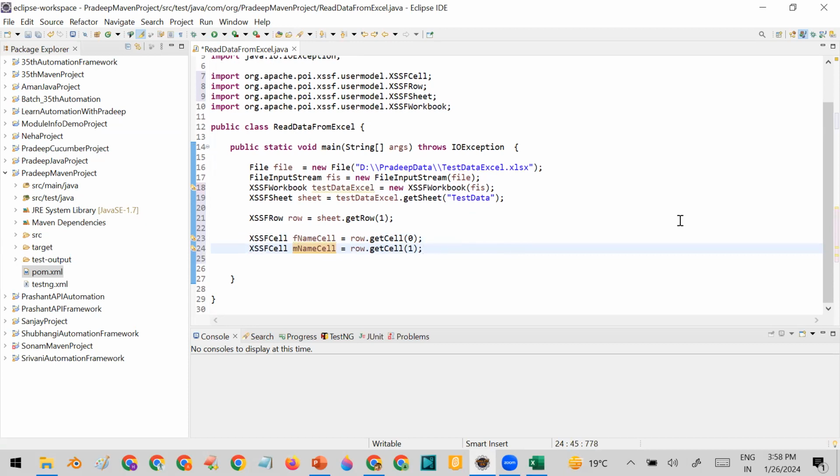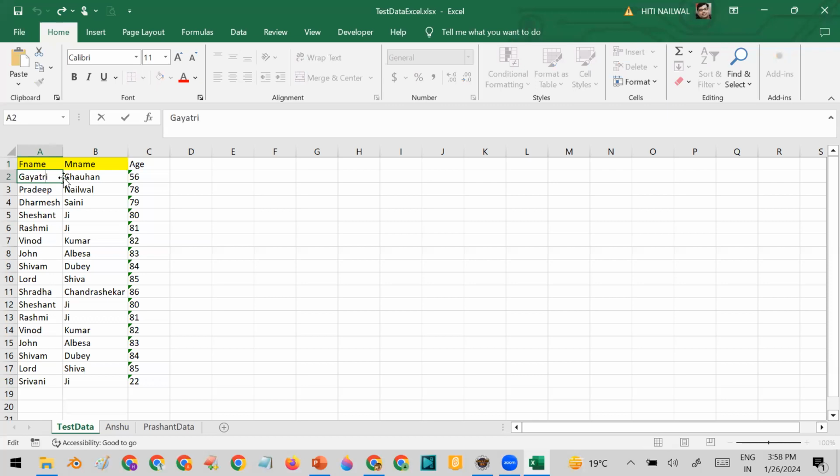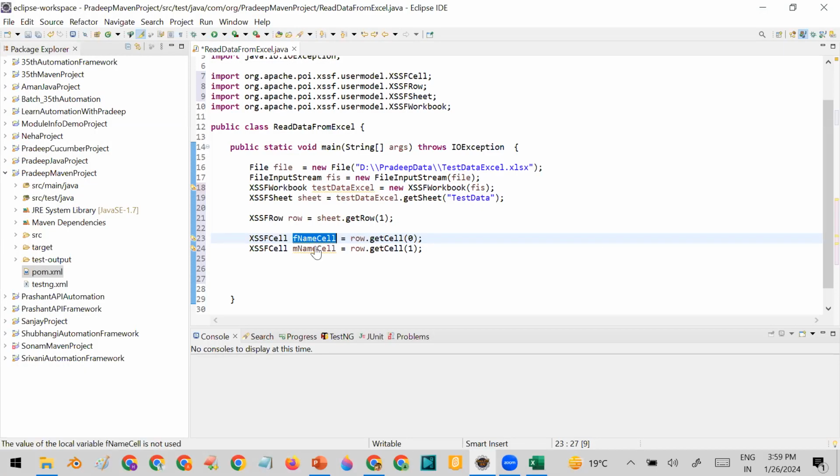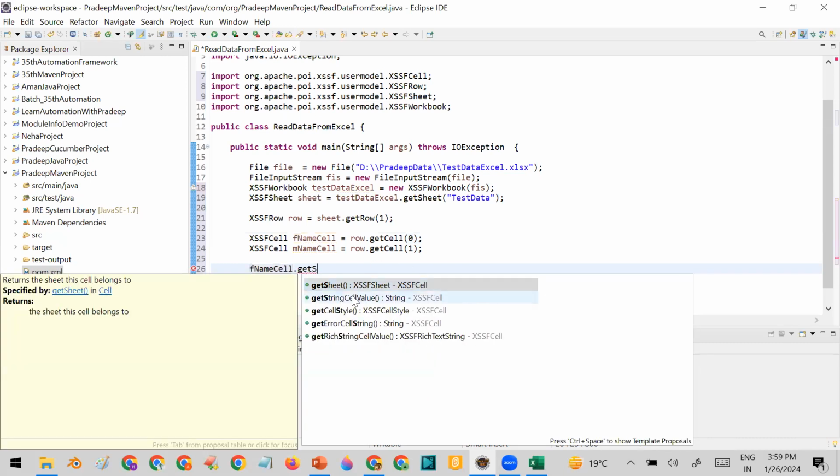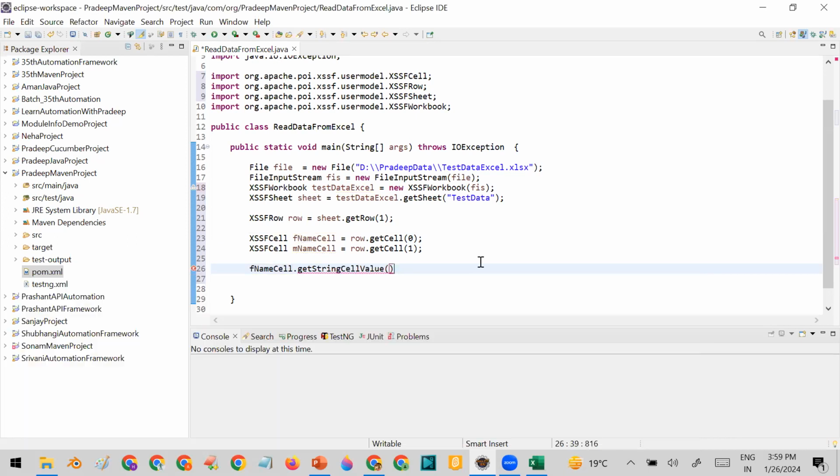After getting the cell, what is in the cell? This cell contains the actual value. It can be any string value, or it can be a numeric value. Currently it is showing a string value. Whenever you want to get the value from the cell reference, you have a function called getStringCellValue. It returns a string, so I'm going to store it in a variable: String fName.